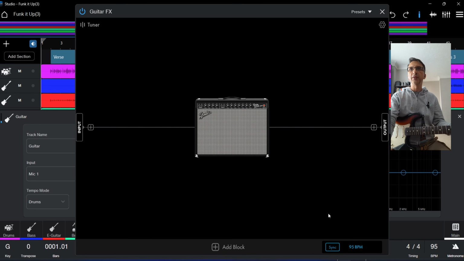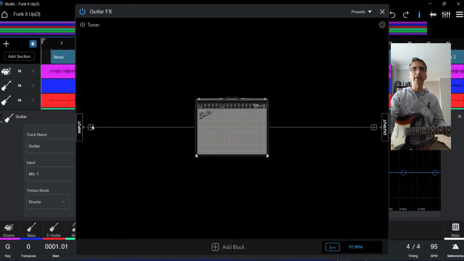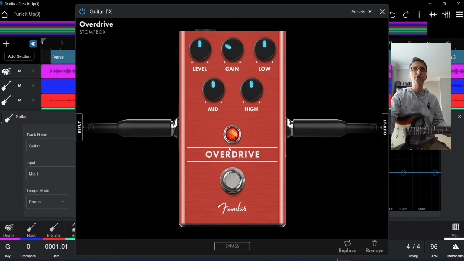Okay. And I can add blocks. Obviously there's a tuner right here. And I can add blocks before and after. I can add an overdrive. Very, very intuitive. This program is so quick. I can't believe it's free. Add quite a bit of gain.